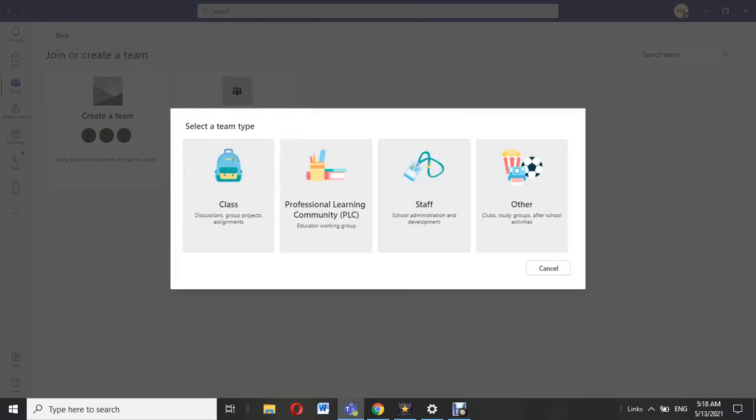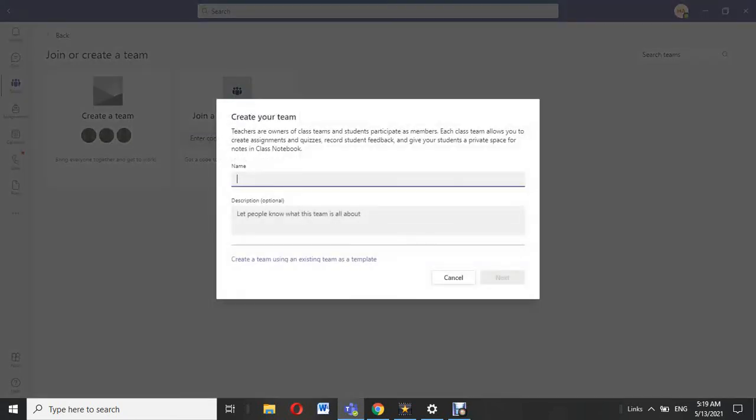Select a team type: class, for discussions, group projects and assignments; or professional learning community, educator work group, PLC; or staff, social, school administration and development; or other, clubs, study groups, after-school activities. By choosing the selected team, let's select class, and let's see more options on how to create your team.